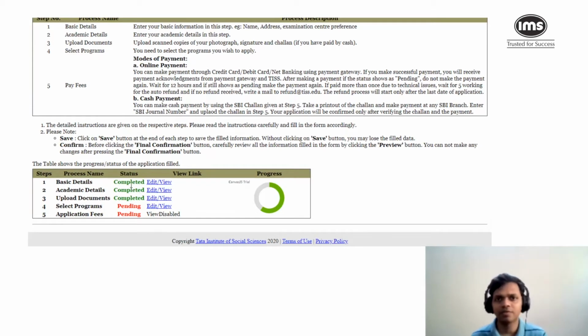Since I've already started filling the form a bit, you will see that there are 3 steps that I've completed and 2 are pending. But when you log in for the first time, you will see pending for all the steps, and you will see an option called view link. For each of them, you have an option to edit/view. So what you need to do is click on that link and complete that step, and then you will be taken to the next step. So we are going to start with basic details.